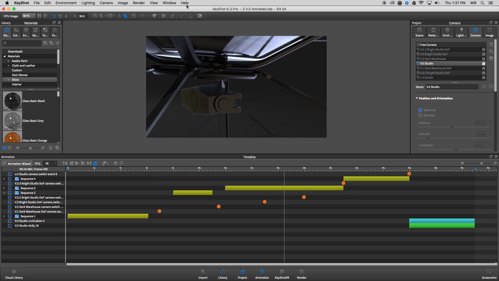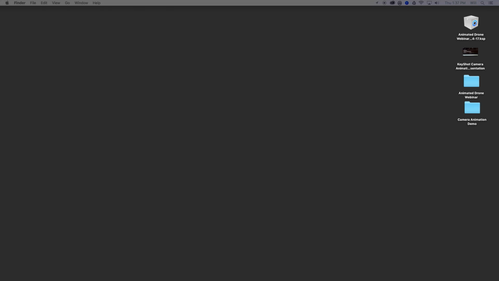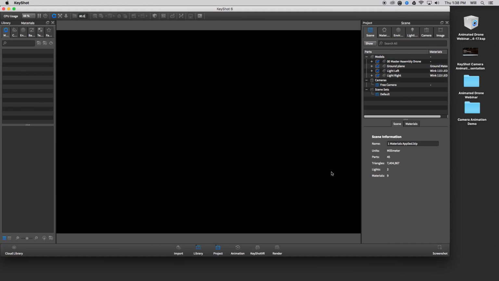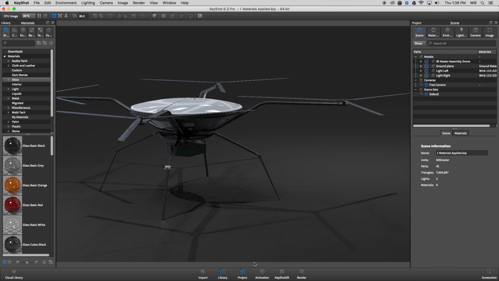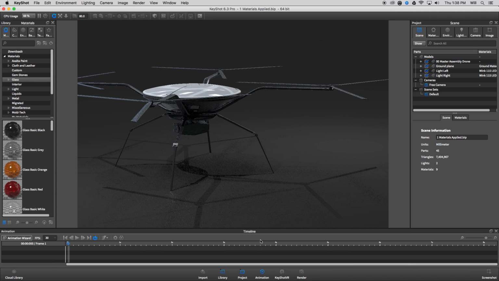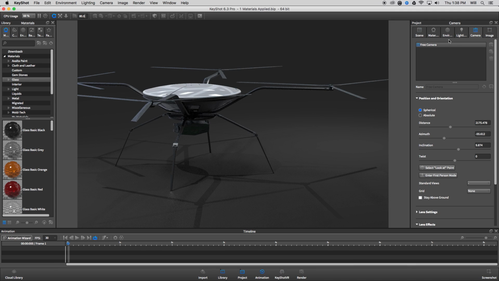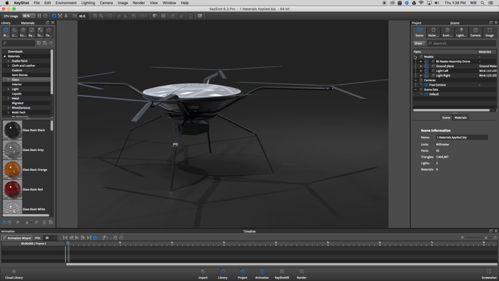Okay. So now that we've gotten a chance to take a look at that, we're going to actually walk through creating some animations in a different file. All right, and at this point, what I'm doing is just opening up the same model, but we don't have any animations applied here at all yet. We don't have any cameras, just a free camera. So this is basically a fresh scene that we're starting with.